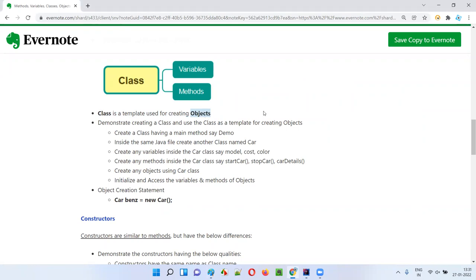That's why Java is an object-oriented programming language, right? That means using Java programming, we can represent the real-world entities as objects. That's why Java is an object-oriented programming language. And these objects can be created using a class.